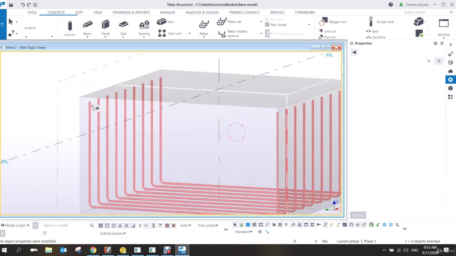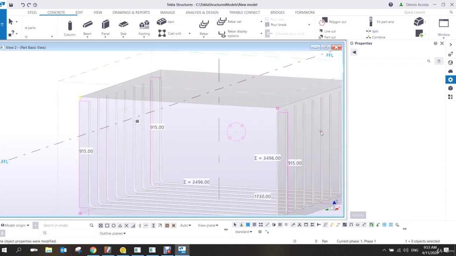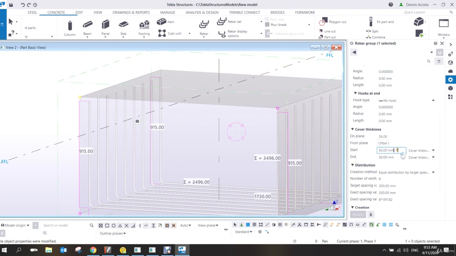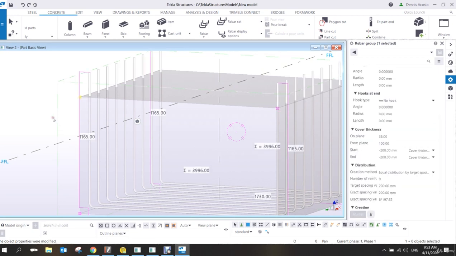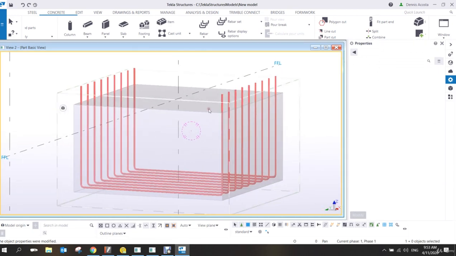Now the question is, I want my rebar to be exposed at the top. All you have to do is simply change this one to negative. So let's say negative 200 and negative 200, then that will be exposed. See? So you now have the exposed rebar.